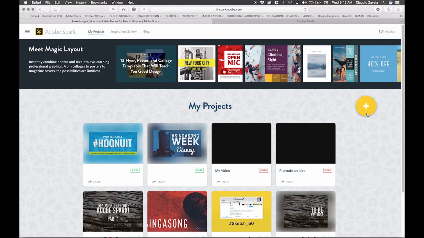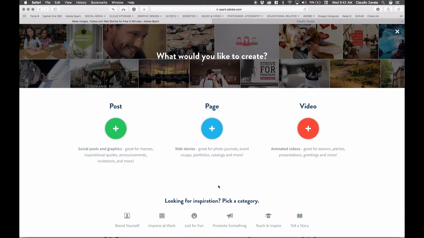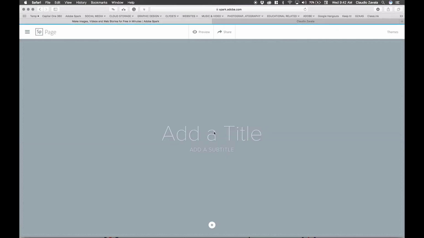Once you log in, I'm gonna go ahead and tap on that yellow plus sign and it'll bring me to the choices here. You have three. Let's go with the blue plus sign. We're gonna create a page. And the first choice you have is to add a title and a subtitle.